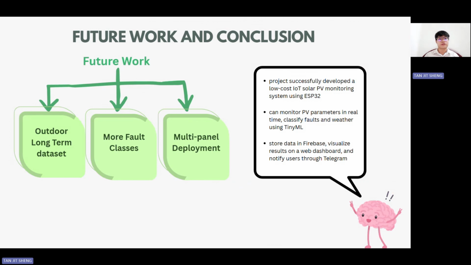Now I will talk about the future work and conclusion. For the future work, the first is outdoor long-term dataset, which means we will try to implement this prototype outside for around 6 months or go beyond higher. Because currently the dataset is only deployed for 1 month. And the second one is more fault classes, and currently it is supported with the short circuit and disconnected wire only.